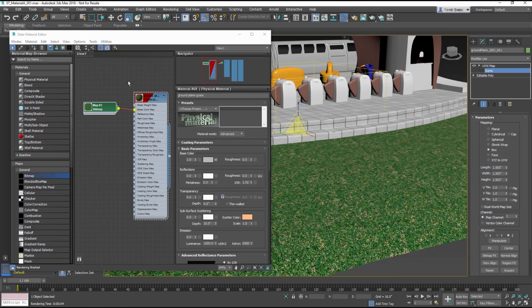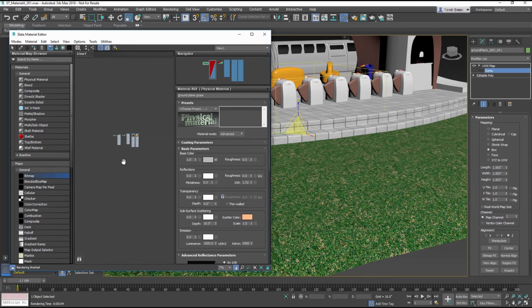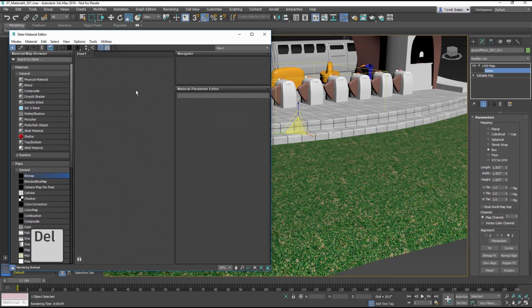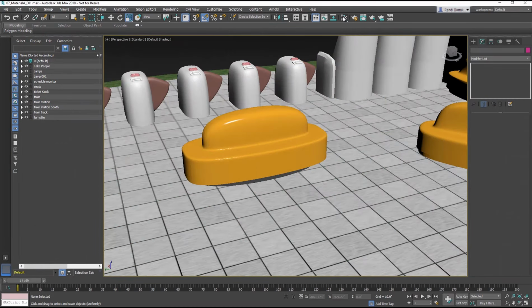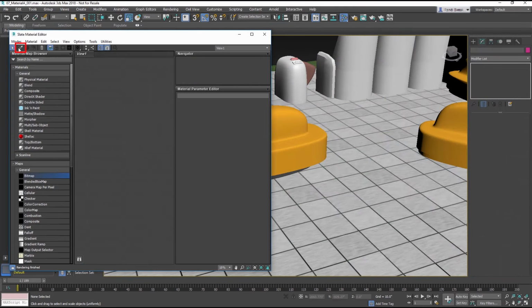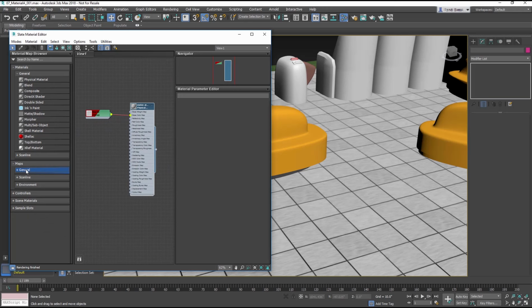You can clean up the Slate Material Editor interface without deleting the material from the scene. Click a node to select it, or select all the nodes. Press Delete to clear the space for further work. You can still see the material in the viewport and access it in the Material/Map Browser. You can click the eyedropper button and click on the object that has the material in the scene to bring it up in the Material Editor again.